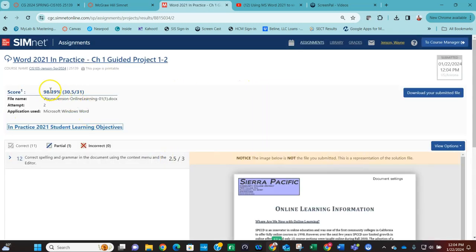Yes, see, so now it's 98.39%, and here's the other one that I need to correct, but I only got half a point off there, so I'm not going to worry about that.